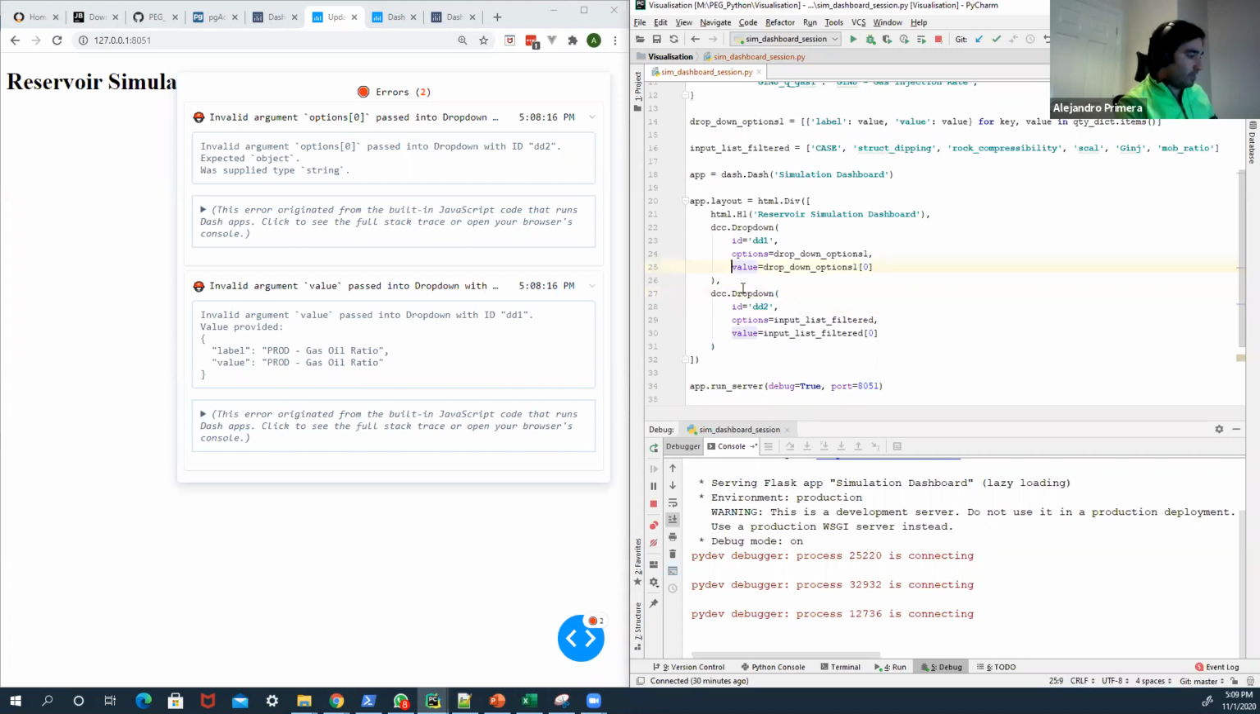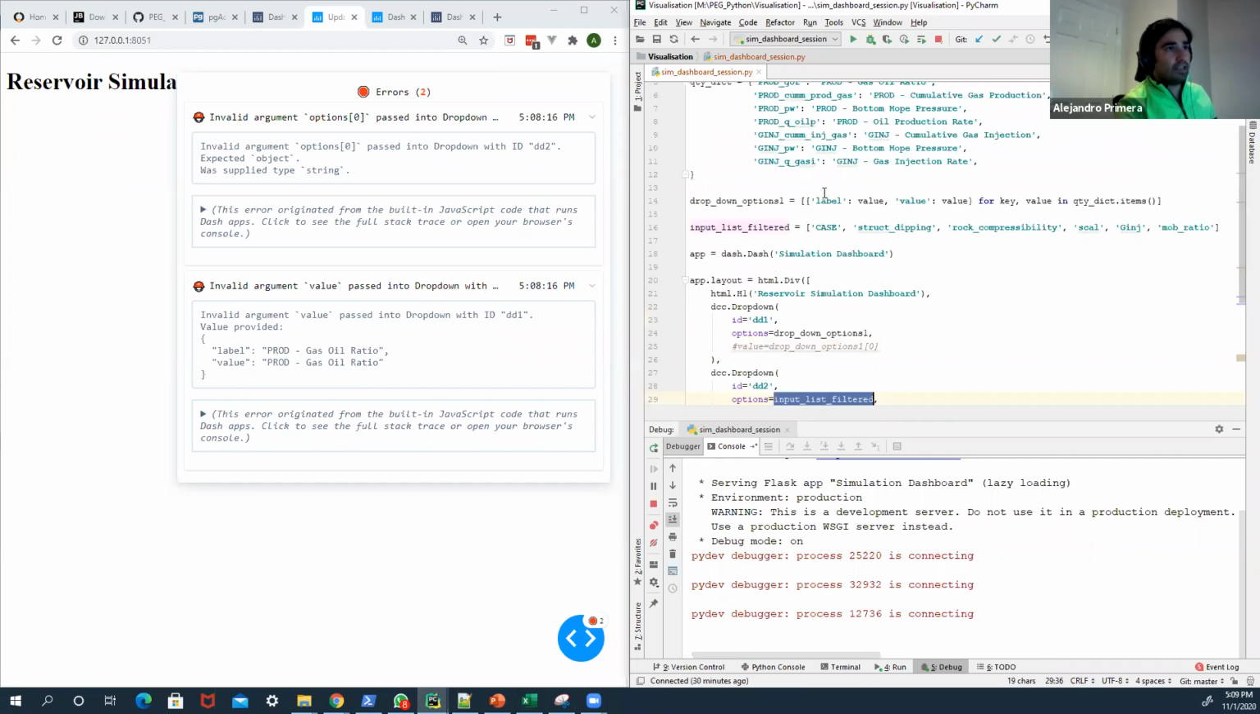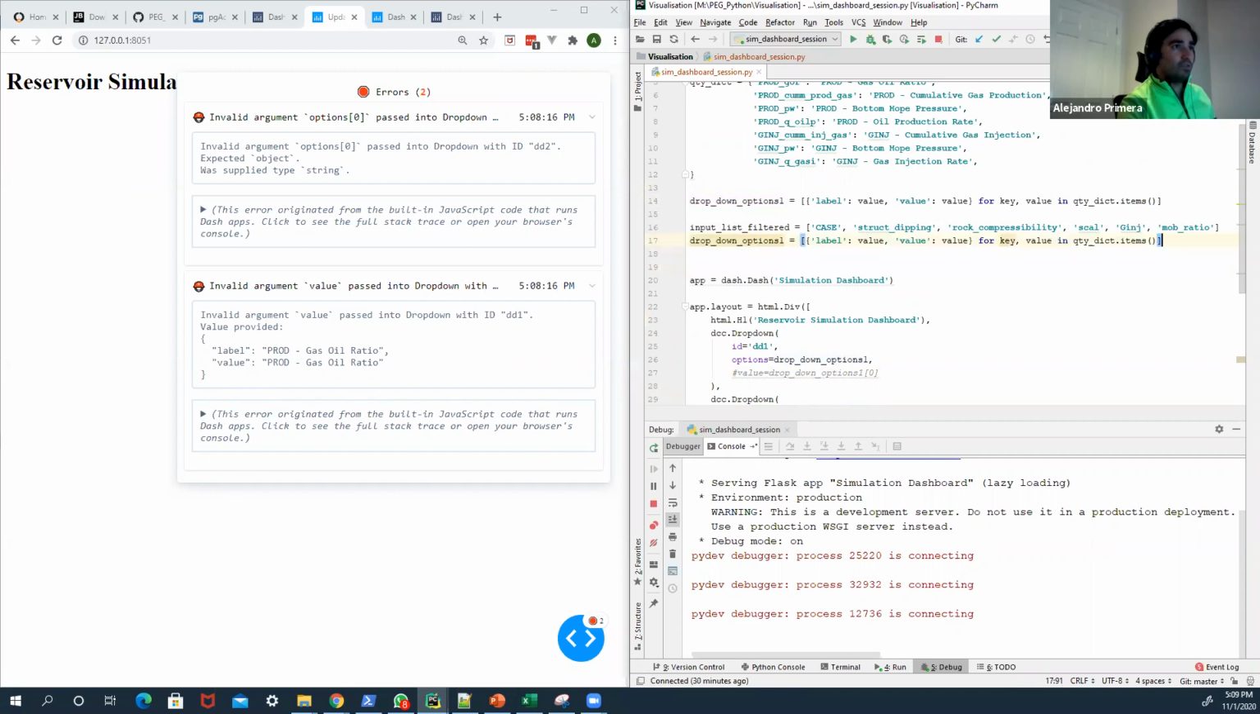Let me see if this works if we comment this value. And the input filter, I think the case with the input filter is that we need to have the same format as this one here. So I need to create another list for the input list filter, and let's call it drop down options 2.